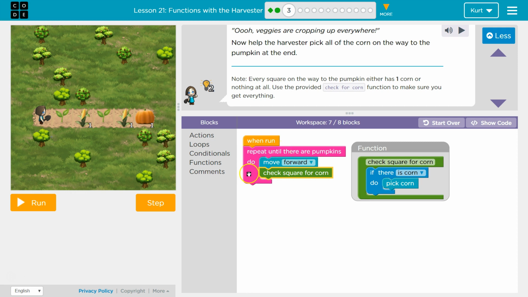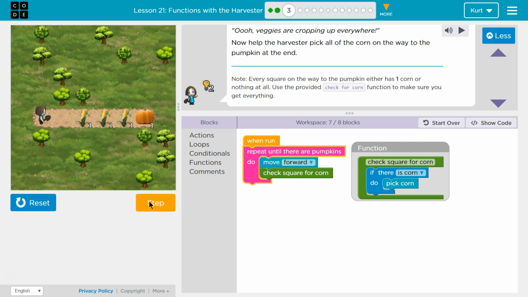Hey, are you at the pumpkin? Let me step through to show. So step. The repeat until there are pumpkins. Okay, I'm not at a pumpkin. So I move forward. Now I'm going to check for corn. The computer looks around. Oh, yeah, that's this, and runs.